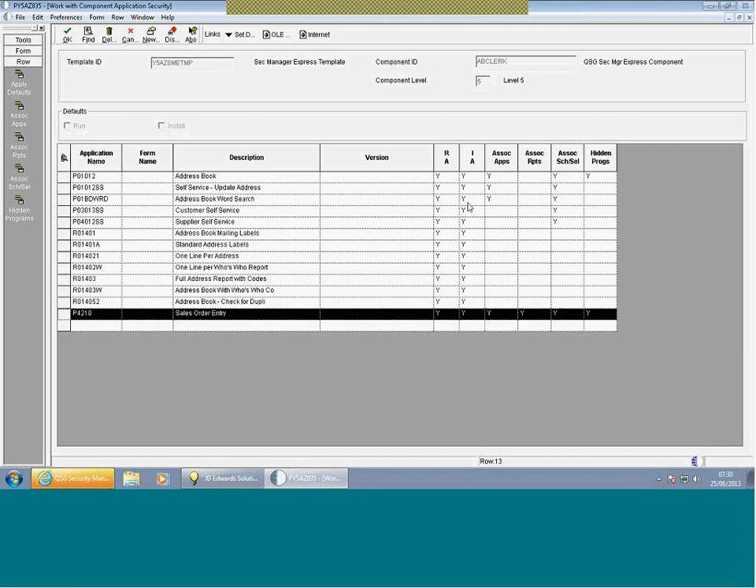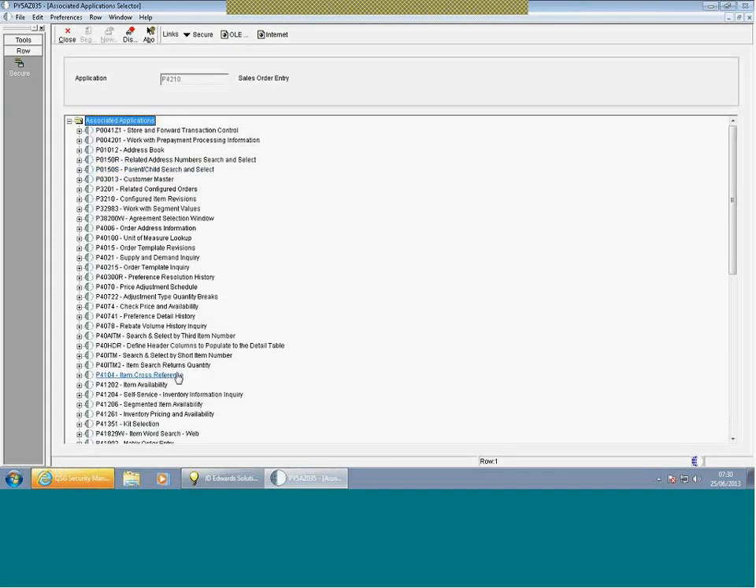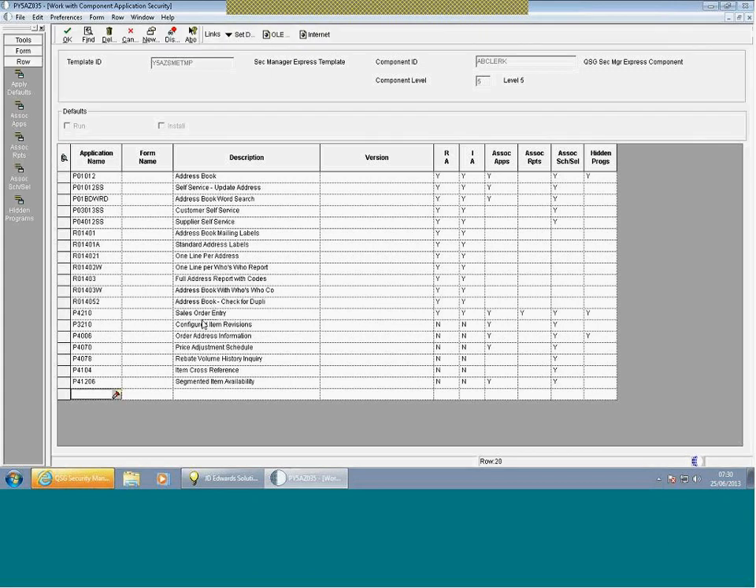You'll also notice there are a bunch of Ys: associated apps, reports, search to select hidden programs. I mentioned before that we can automatically pull these in, but you can also manually configure them as well. So by adding a program to the grid, I can see these are all exits within the P4210. I want to allow access to these. So if I want application security, yes, I simply click like so. Click, and you'll see they're now all added to the grid. I changed my defaults to say yes instead of no, obviously.